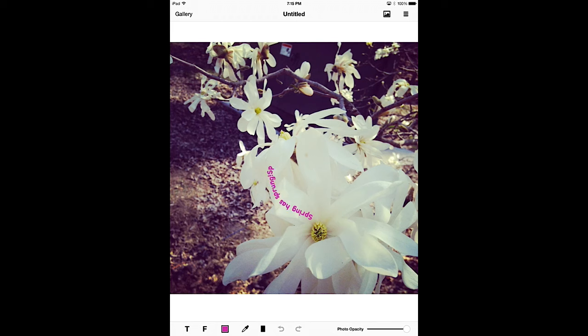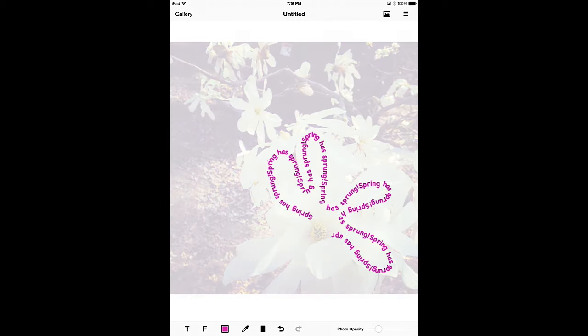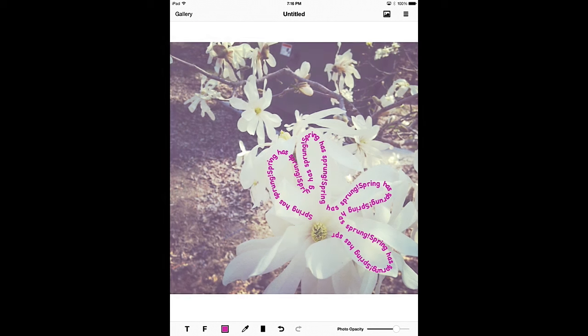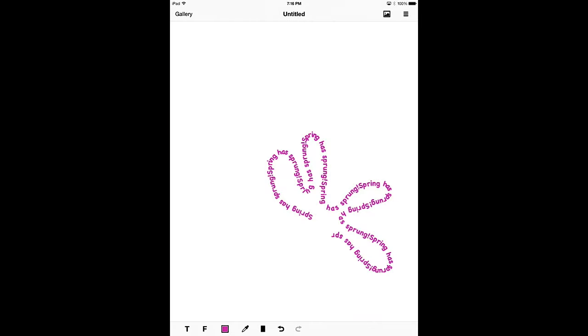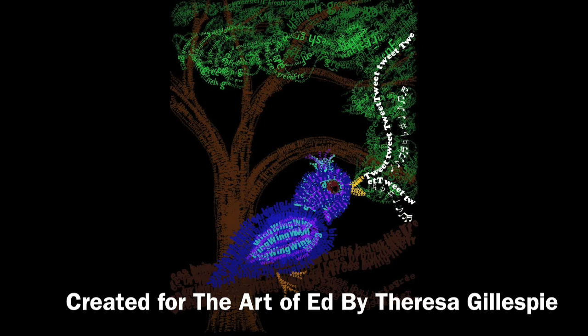You can also change the opacity of the photo underneath. So you can slide the slider at the bottom and it can become more transparent so that the words show up more than the photo. Or you can even remove the photo layer altogether after they've done their drawing. So type drawing allows students to make art from words.